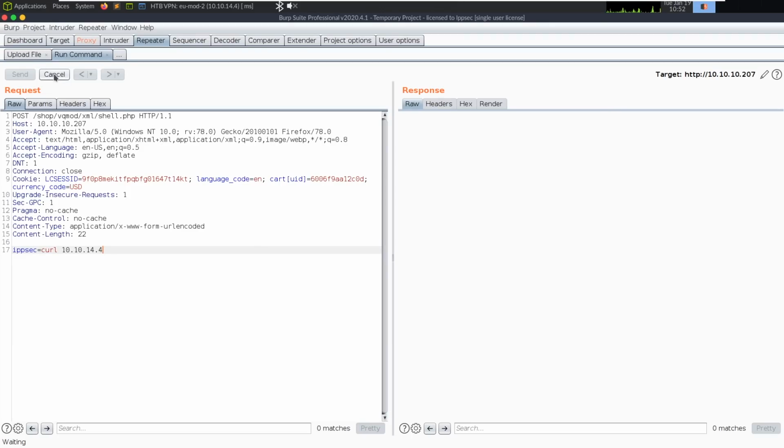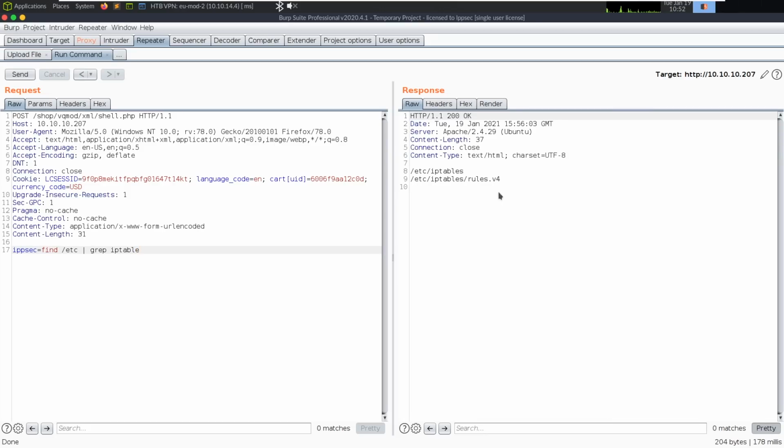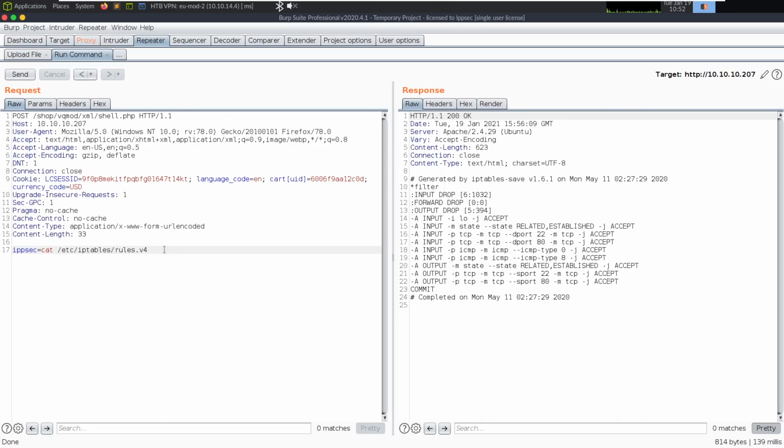So I'm going to guess there's something with iptables. So I'm going to do find /etc grep iptable. And let's see if we can view rules.v4. Cat. And let's see. The output requires the source port to be 22 or 80. So that's why we can't. The default is set to drop up here. So if there's not an accept, then it gets dropped. And this related established is what allows our web server to work.